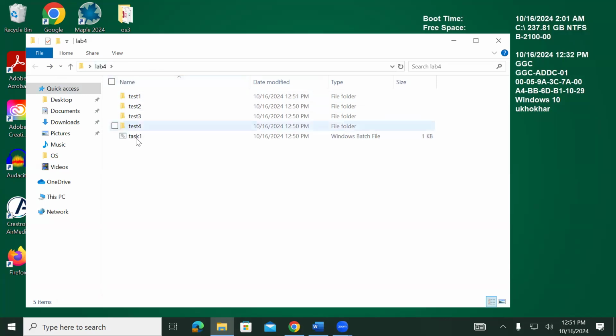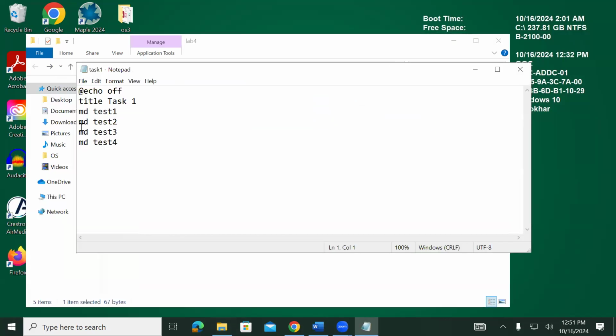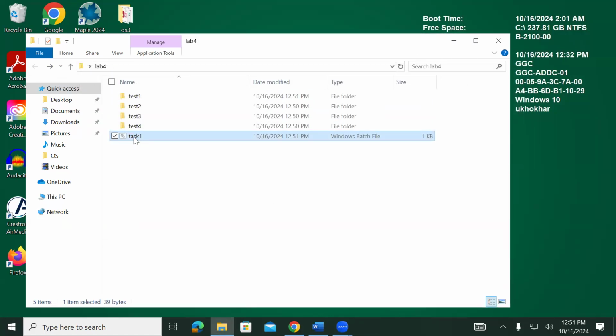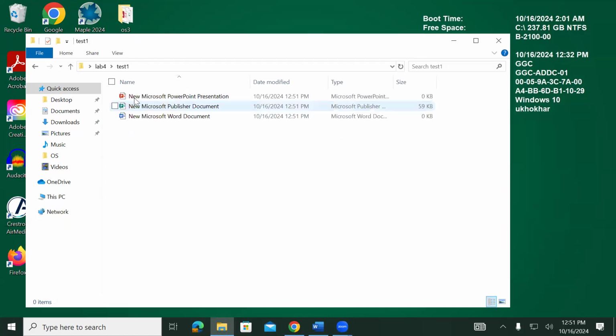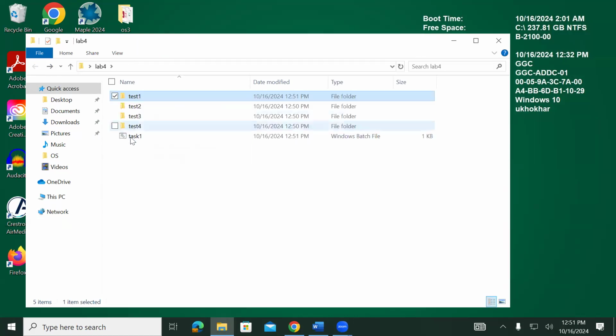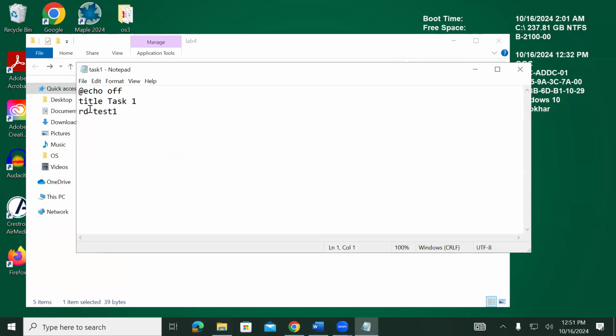Now, if I want to remove this directory, my command is going to be rd directory name test1. If I run it, this directory will not be deleted. Reason: this directory is not empty. In order to run this command, first of all, you need to type del. Del will delete the content, and after deleting the content, your RD command is going to work. So the del command deletes the contents.